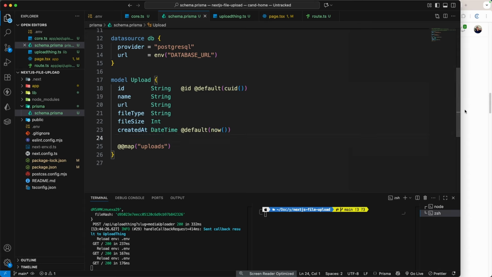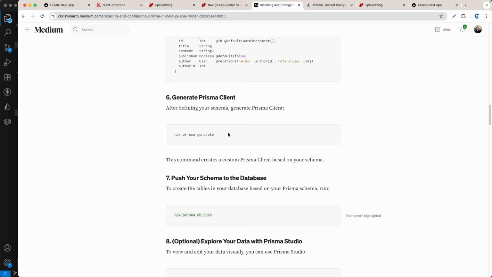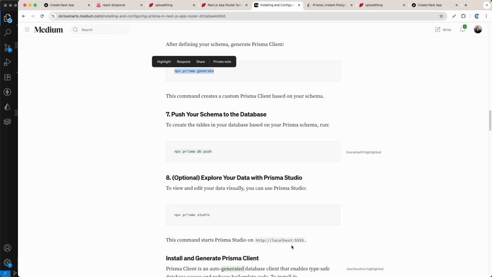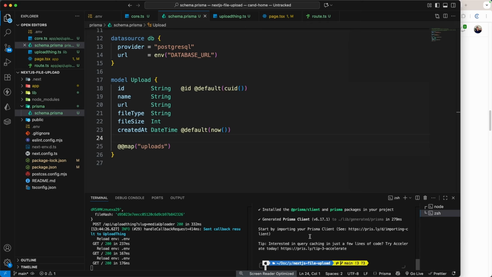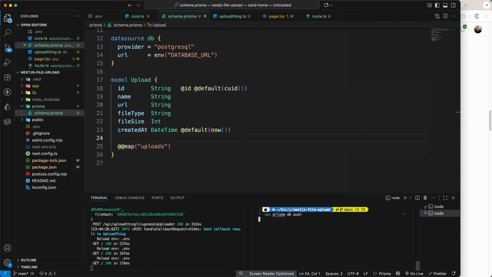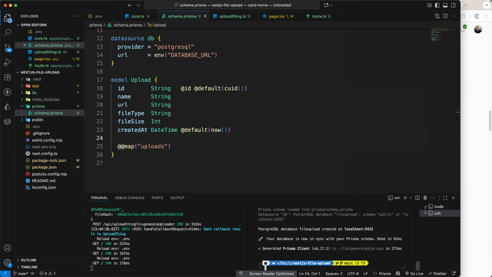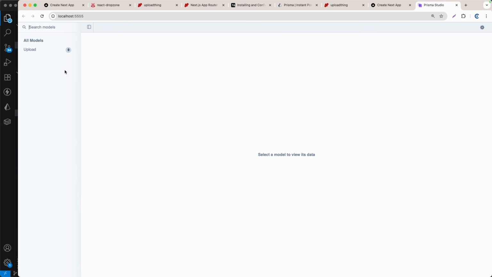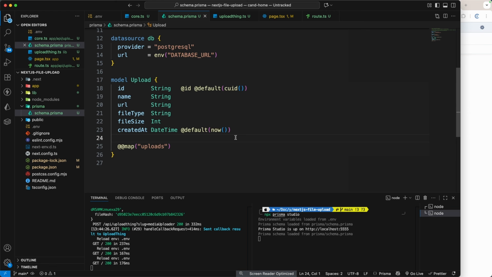That's it. After we create the model, what we have to do next is run npx prisma generate. And after that, we need to run npx prisma db push. All right, great. So now we can run npx prisma db push. Great, it's done. So we can say npx prisma studio to see the database in Prisma Studio. As you can see, we have the upload table right here. It's basically empty. There's no data.